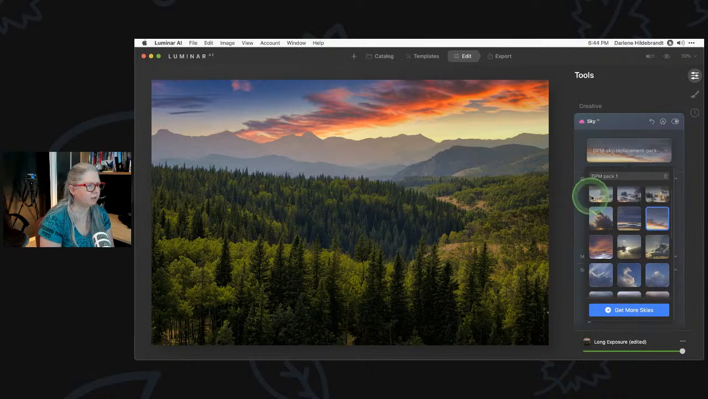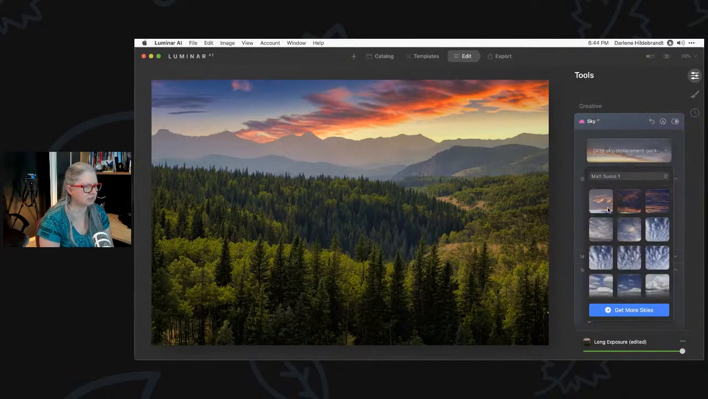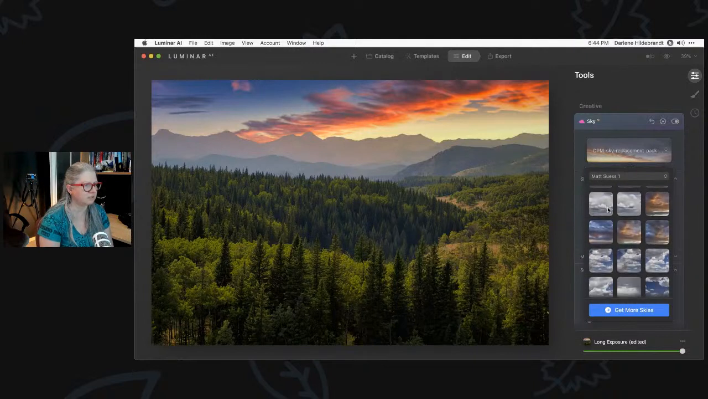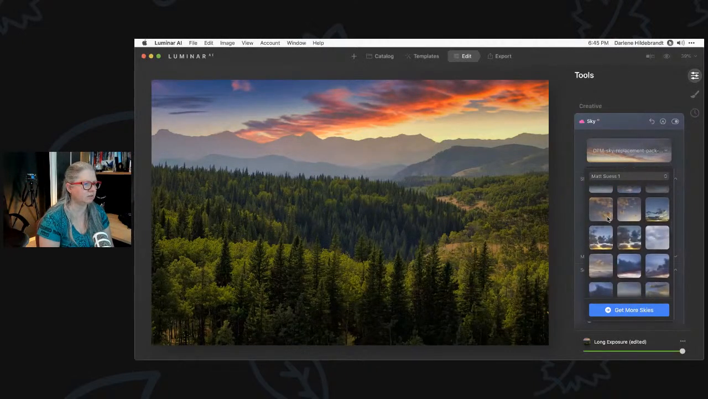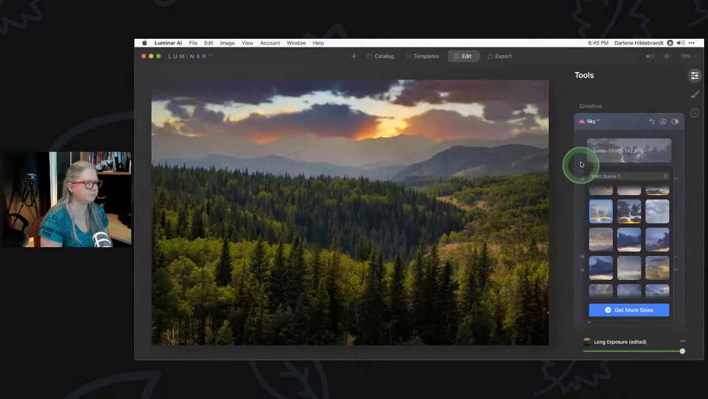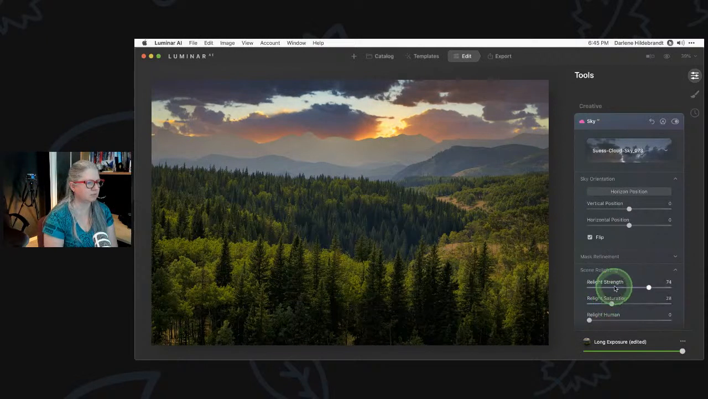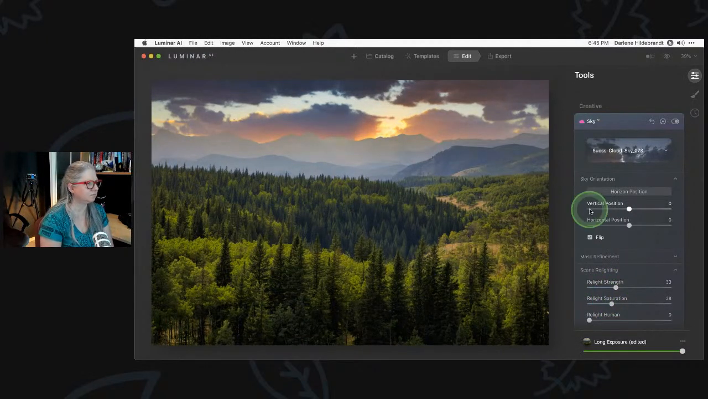I'm going to try one of Matt's sunsets. Okay, Matt Seuss has a bunch of sunsets as well and skies. Let's try one that's a little more sunny. Finding the right sky to put in your image is crucial because you want to make sure that the light direction matches as well as the color. Okay, that one does not match at all. Let's get rid of that guy.